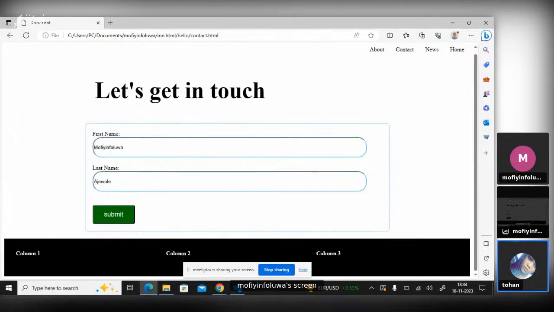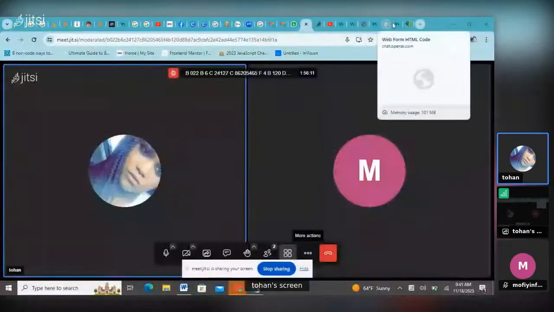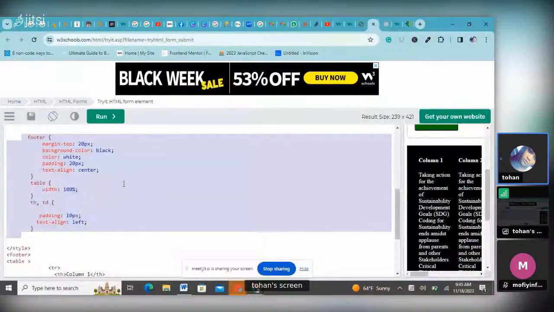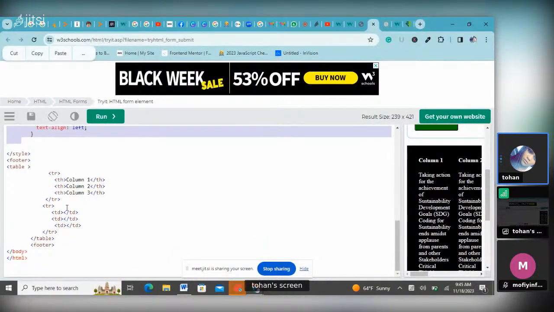Stop sharing your screen. That's fine. Let me share my screen and show you. Inside here. Sorry, let my laptop come back. When I say inside your table data, you have to find something to put inside here. A, B, C. So you have to put something that represents A, B, C.